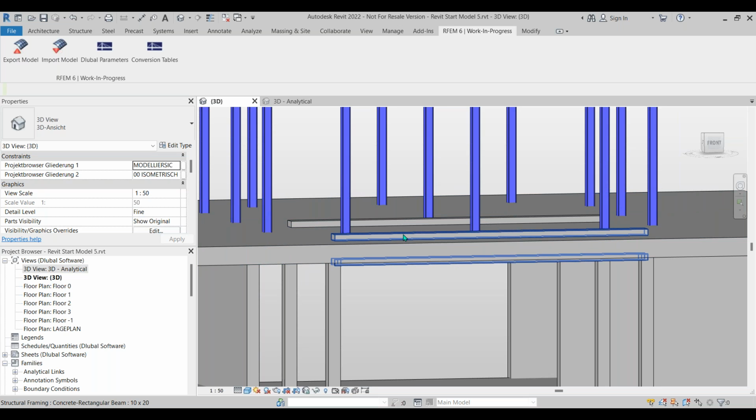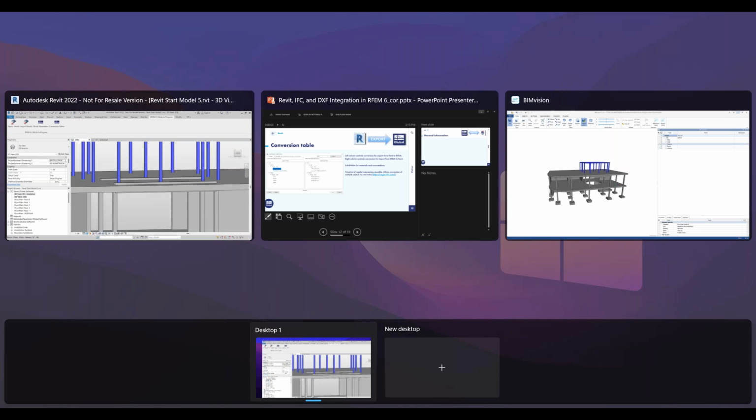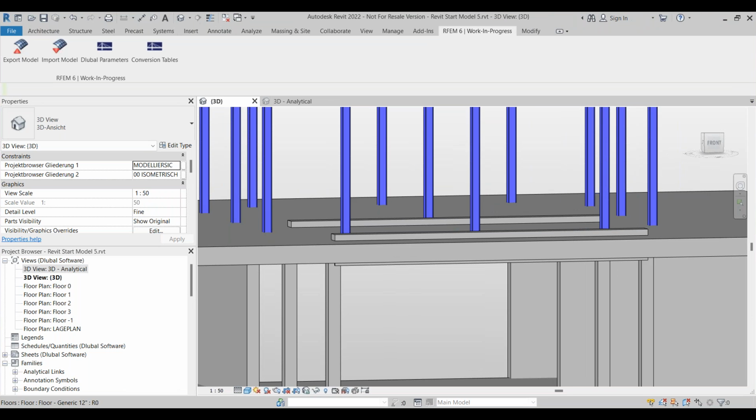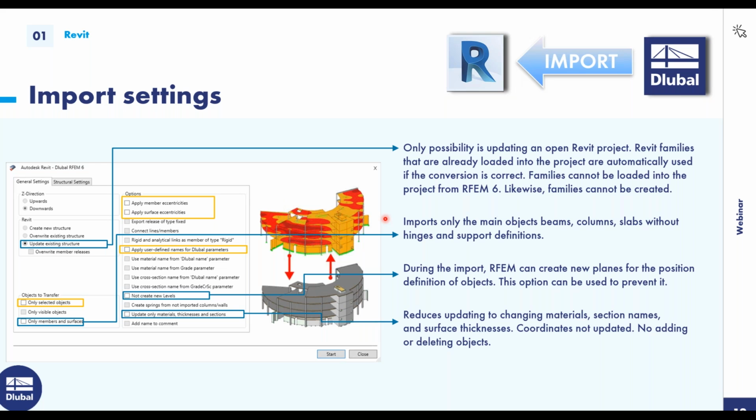Now I would like to switch back to the PowerPoint. So that's everything regarding the interface between Revit and RFM. Now I want to go over some general information on the data exchange for IFC formats.